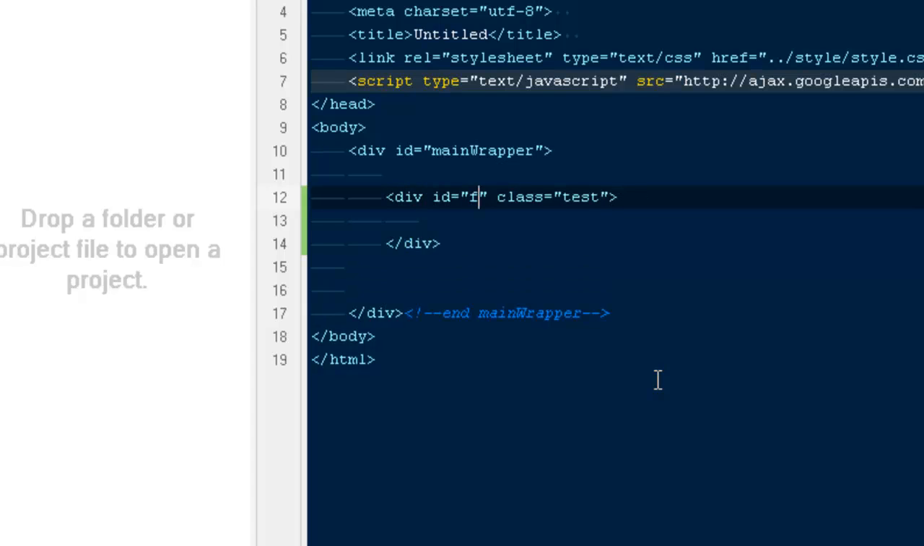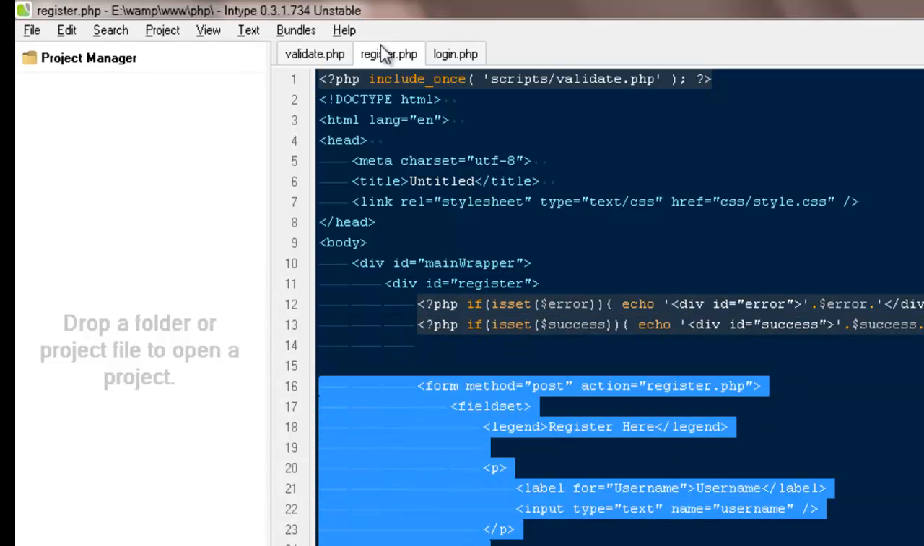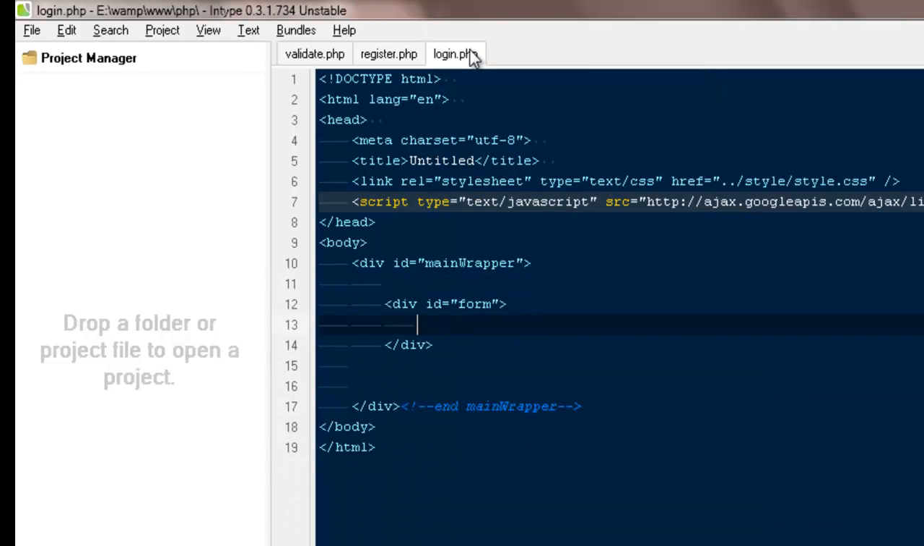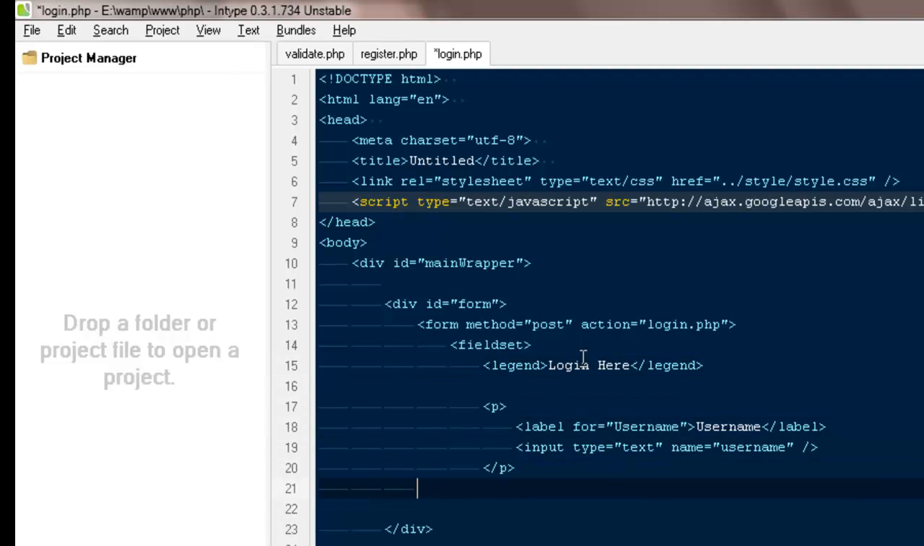Out here I would be saying div id form. Then I would be copying some kind of markup from here. So wrapper, I'm going to copy the form and some p tags. The action would be to our login.php page, and the legend would be login here. Out here I would be ending the fieldset, and I would be ending the form tags.